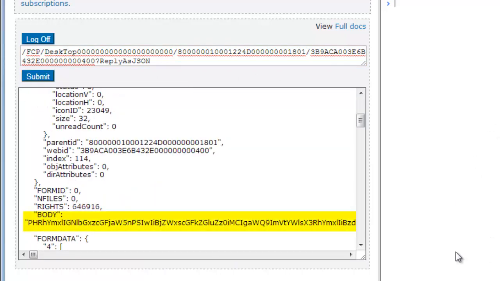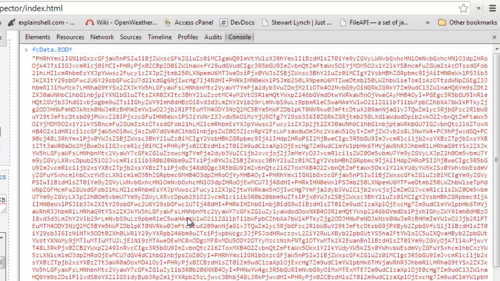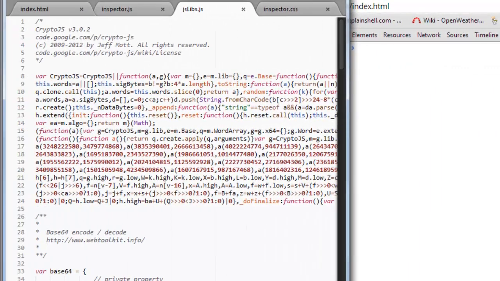Here we see that our returned JSON has a body field. Let's check that out in our console. It reveals what appears to be just a bunch of random characters. What it is is base64 encoded text. Our JSLibs has a base64 decode function that we can use. So let's try it.